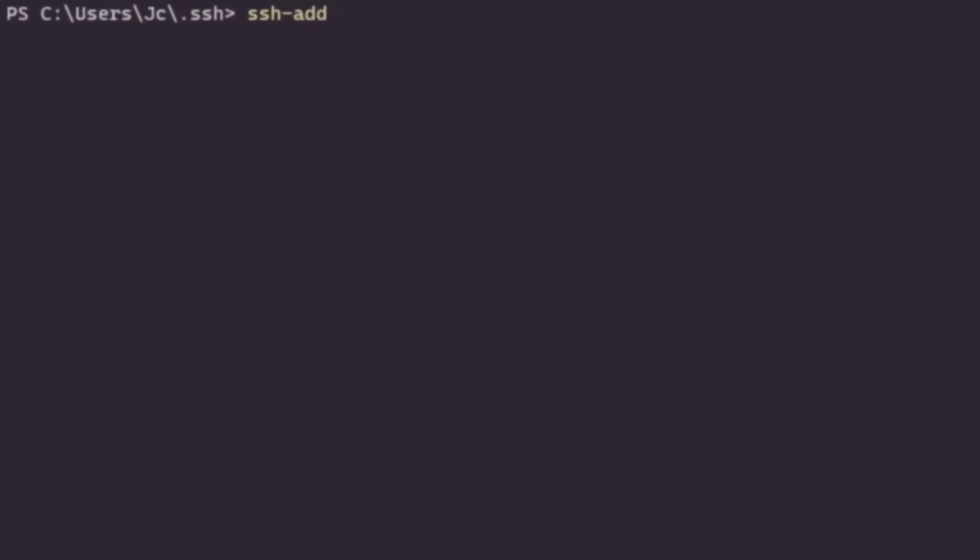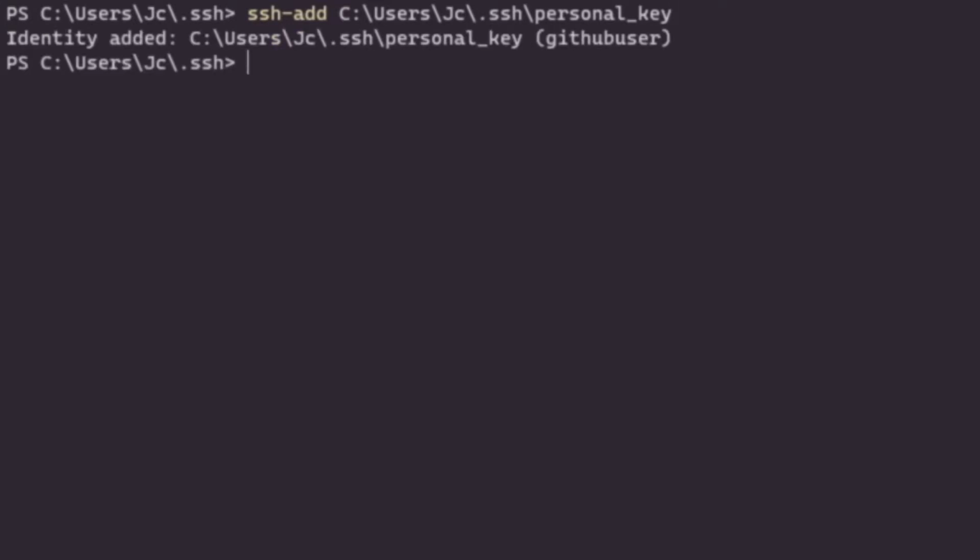So let's do an SSH add, and we're going to point it to the local user keys that we've done. In our case, we did a personal key. Okay. And this is the private key you want to put in. And then you're going to do enter. And you're going to do the same thing for the work key.